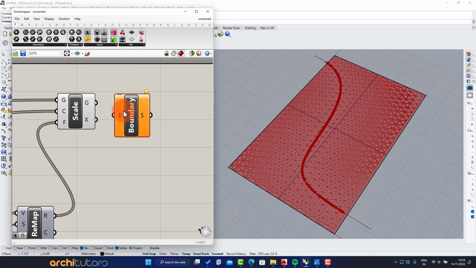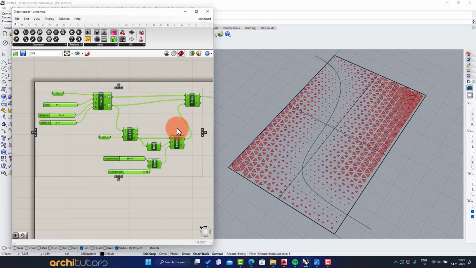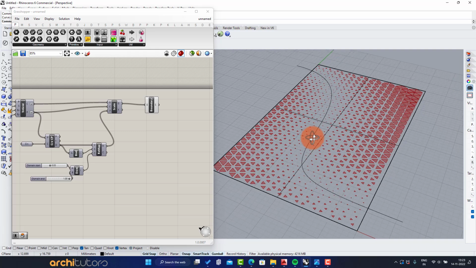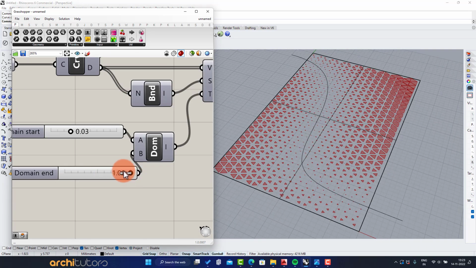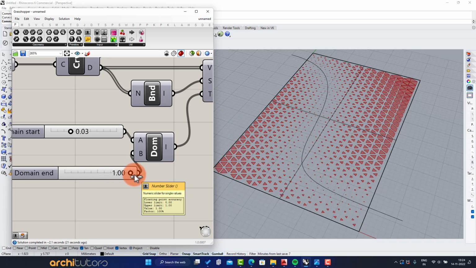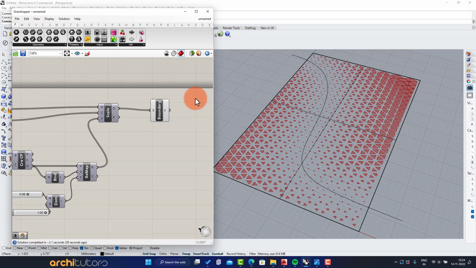Boundary surface. Change the number slider values to get different results. Bake to finish.